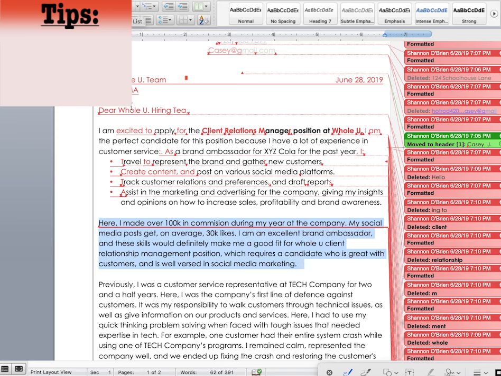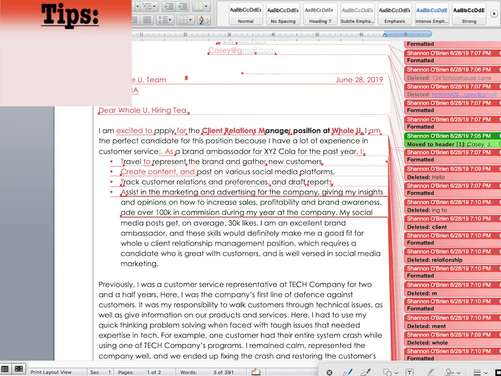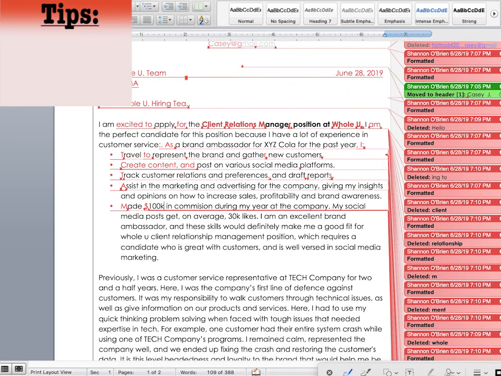Here I made over 100,000 in commission during my year at the company. Now this could probably be the 5th bullet because that's sort of substantial in terms of a metric. I made 100,000. I assume it's dollars, so you could put a dollar sign and 100K plus, insinuating that it was more than that, in commission during my first year at the company.